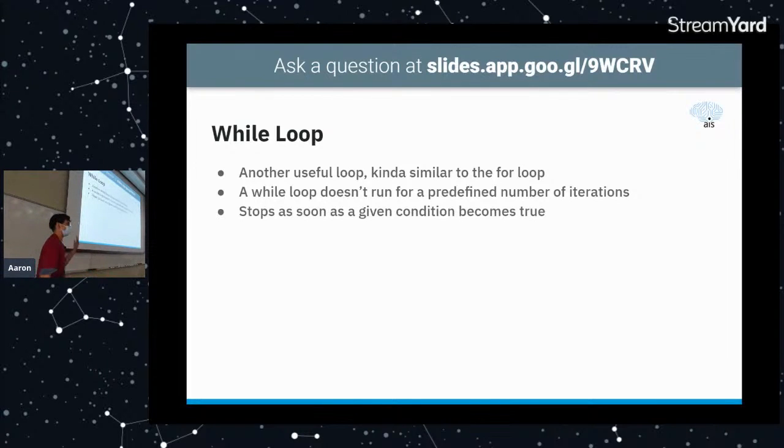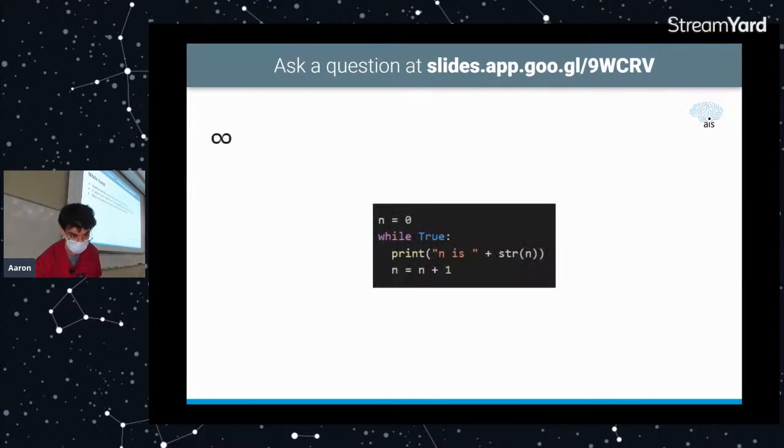So a while loop. This is less commonly used, but this is another useful loop, kind of similar to a for loop. The difference is that a while loop doesn't run for a pre-defined number of iterations, right? Because for a for loop, you define the blank in blank, it only runs until it reaches the end of the thing it's getting the stuff from. A while loop stops as soon as the given conditional becomes false.